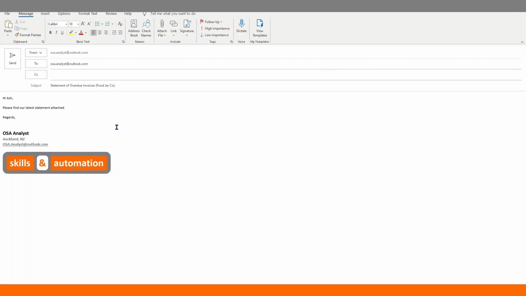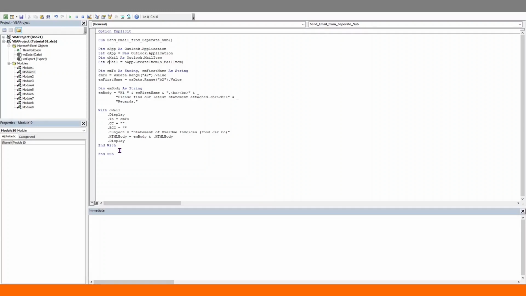Okay, our email is getting populated. That's good. Now let's create a new private sub. We'll just call it send email. We're creating a private sub procedure because we do not want to reference this particular sub procedure beyond this module. Now we can pass the to and first name variables as arguments into this private sub procedure. Let's do that.